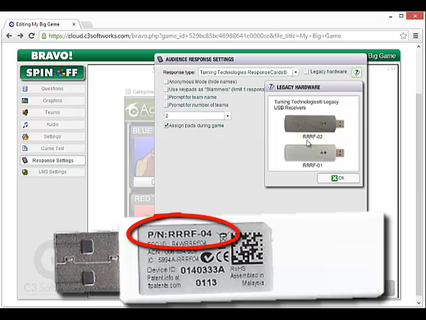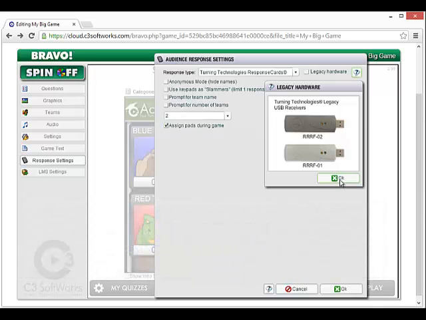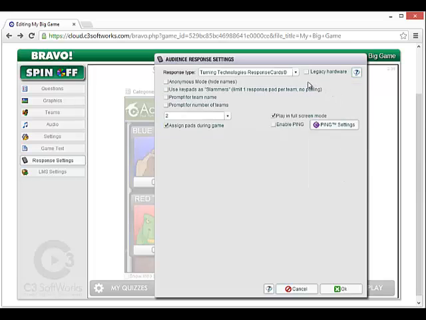If it says RRRF-02 or 01, this is considered a legacy hardware, and you want to go ahead and check this. If it says 03 or 04, those are newer versions, and you just leave this unchecked. Since I'm using 04, I'm going to leave this unchecked. Now I'm going to click OK.